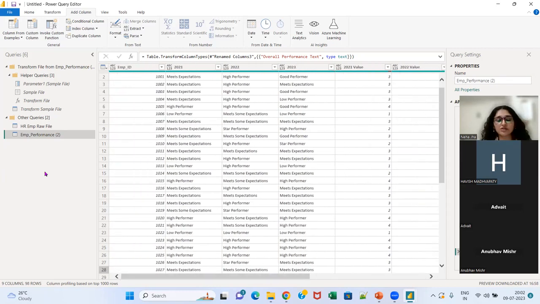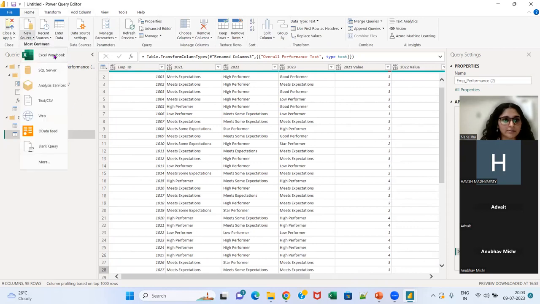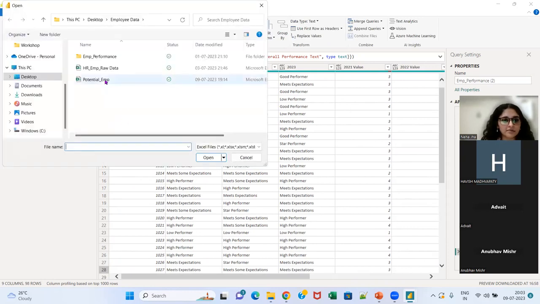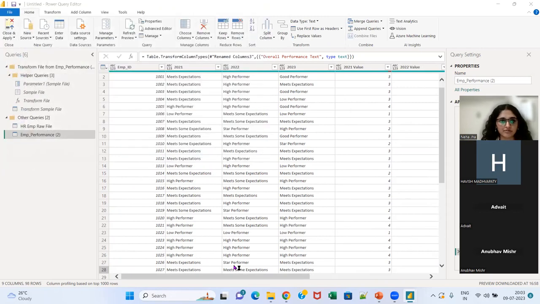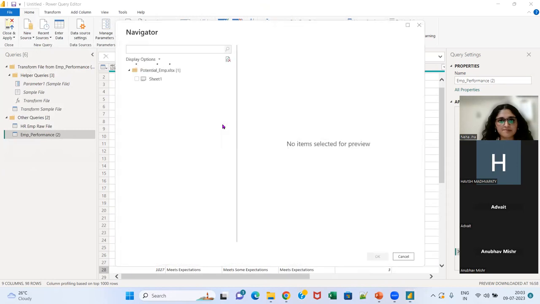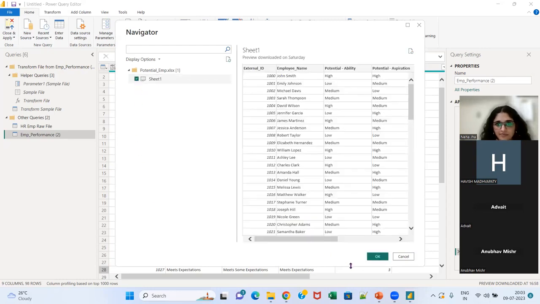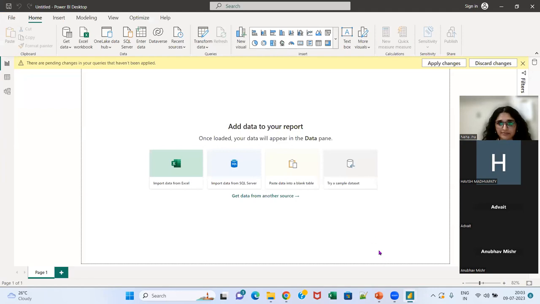Right. Now we've worked on our employee performance data, and the other parameter that we look at in a 9-box grid is the employee potential. So let's go to home and get our potential data. We select potential of employees. We select the sheet, we select sheet 1, and click on OK.